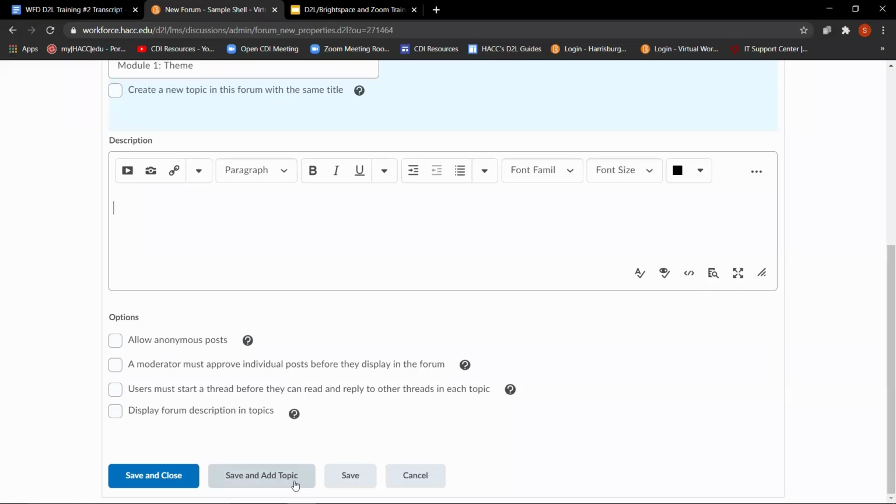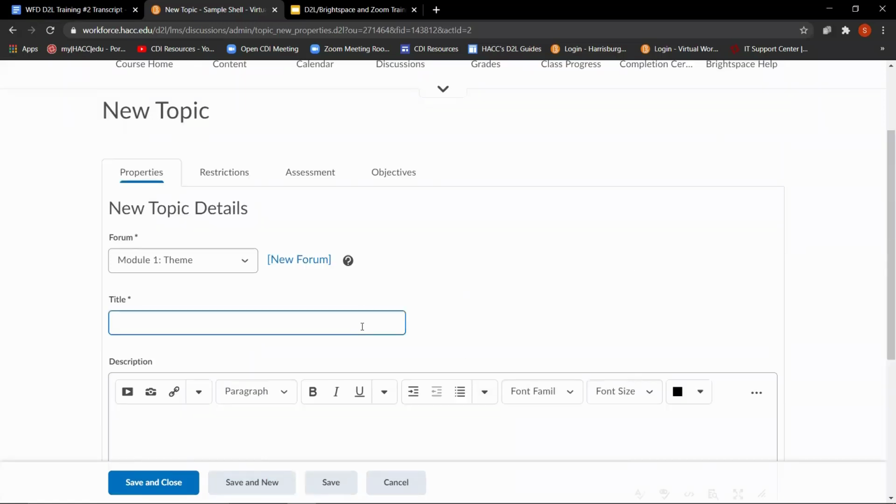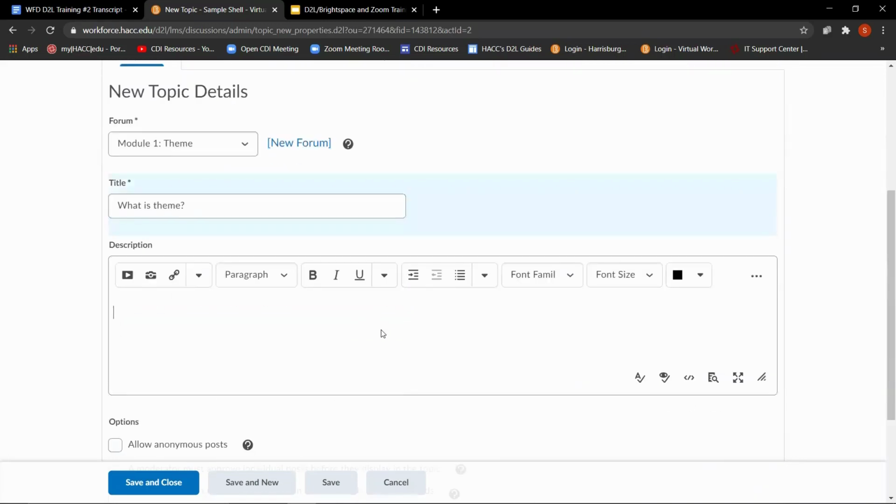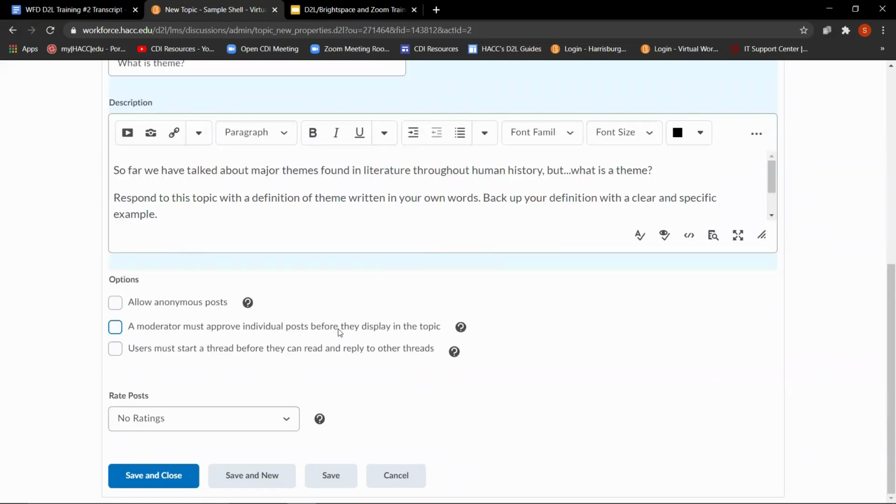Click Save and Add Topic. Provide a title for the topic that you want users to discuss. In the description box, type out the instructions for the users. They need to know what exactly they're going to be discussing with each other. And below the description box, again, are some of the same settings that we had for the forum.